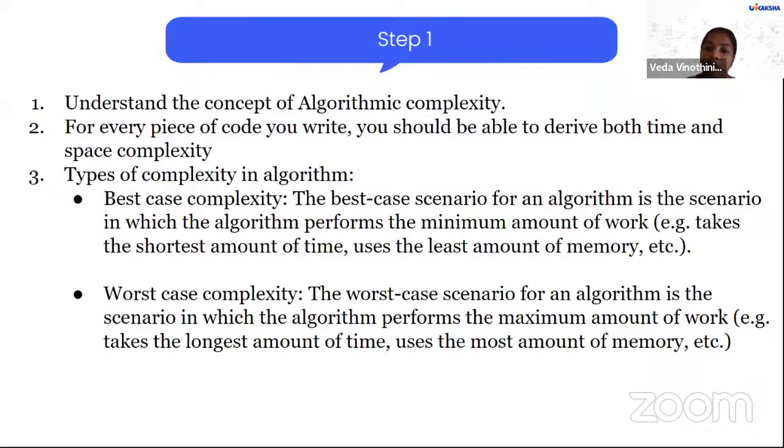Time complexity is something like how much time that particular code is taking to compile the entire code to give the output.